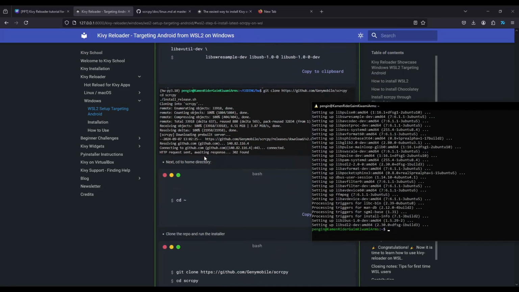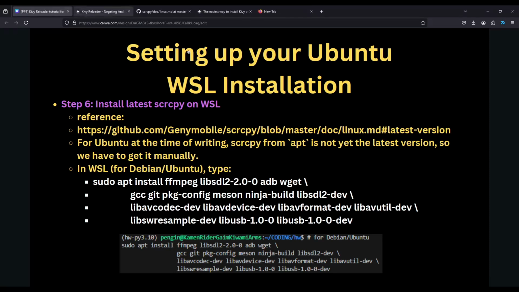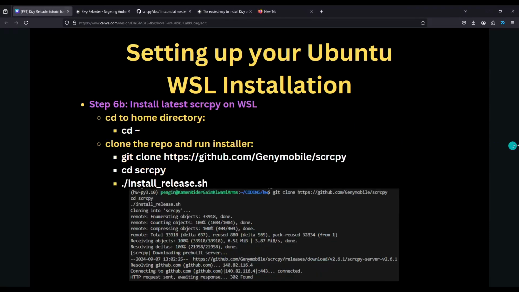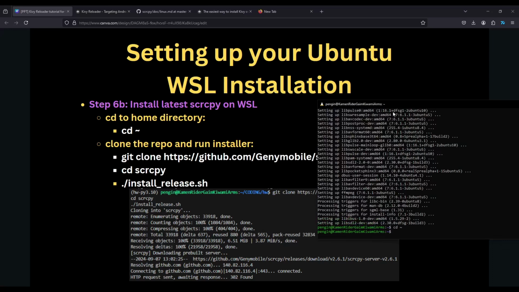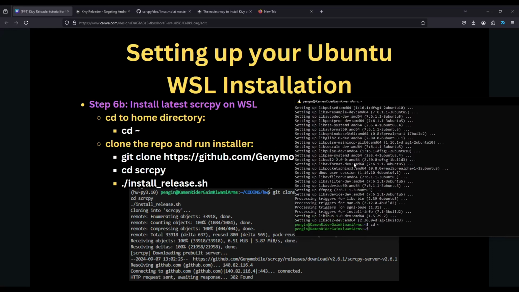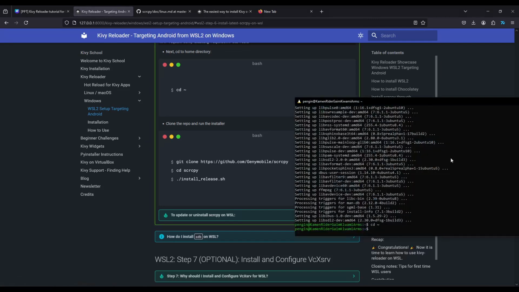Next, we'll continue. Next, cd to home directory. I'm going to cd here. And again, as well, cd to home directory. So we'll cd here. I'm already there, but just for completion's sake. Then we'll clone the repo and we'll run the installer. So right now, all we have are the build dependencies. And we'll actually get the repo and run the installer. So I can copy the clipboard and then enter.